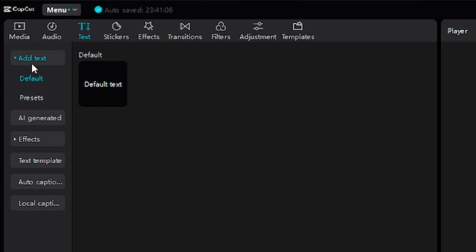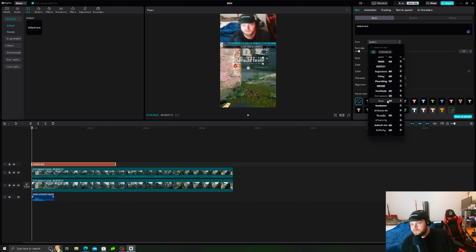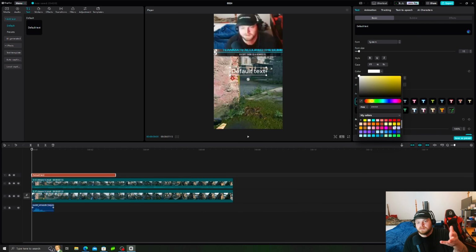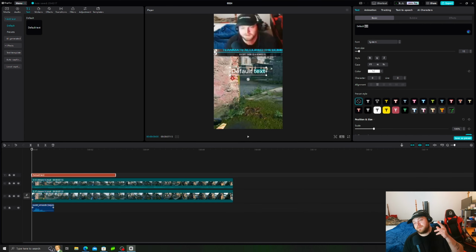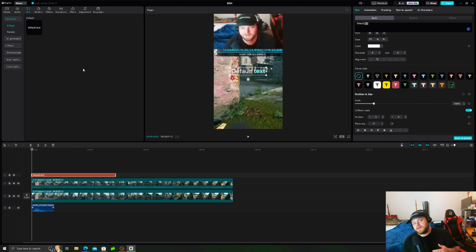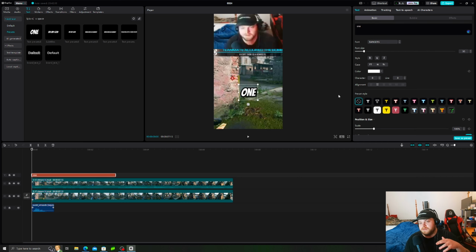Now for the text. Click on text, add text, click on default. There's all kinds of fonts you can pick from here. You can select the color. Once you find the font and color, you can save a preset. I use this font called Bangers. I just like the way it looks. I've been using it for quite a while.